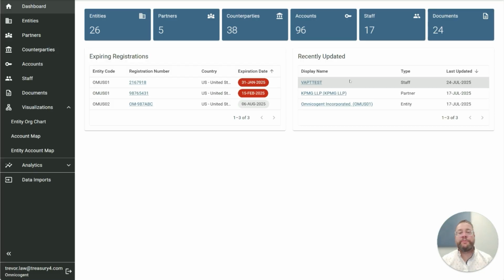Treasury teams today have a structural blind spot. Most track accounts, signers, and ownerships separately in disconnected spreadsheets and systems. This creates fragmented visibility, slows you down, and makes audits painful. And more importantly, it introduces risks.